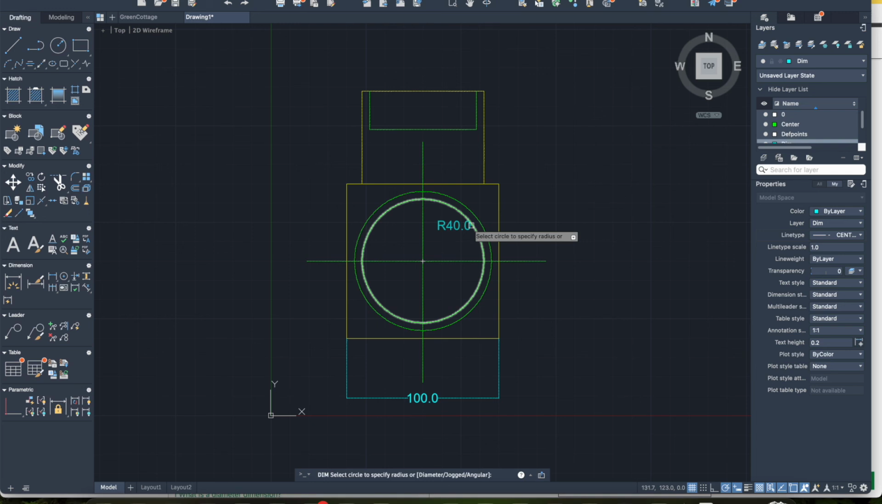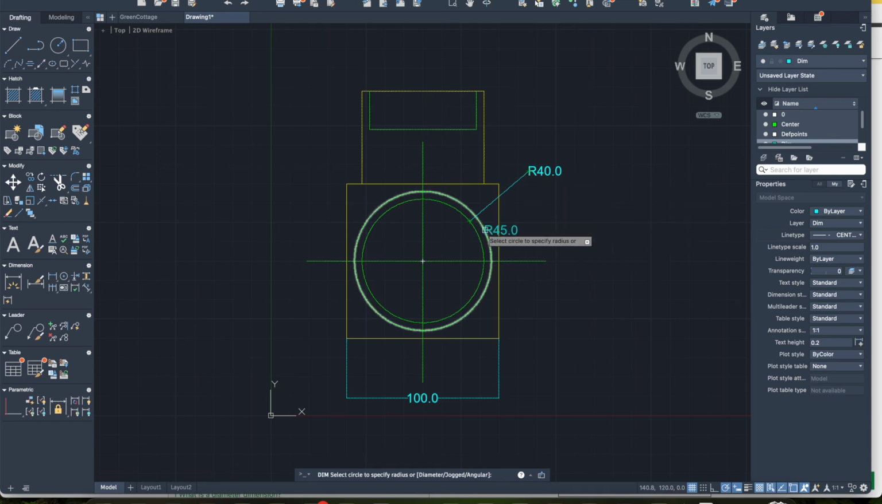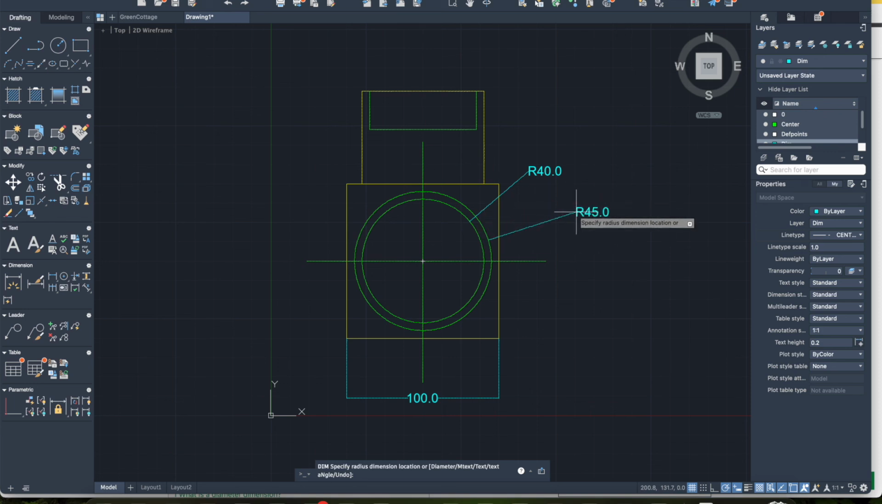And I'm going to see something that says R40. So it's already correct for the radius. And you just click a second point. So you click on the circle, you click over here, and it puts in the label R40. Similarly, if I wanted this one, I would click on it, and then I would pull this over here in an area where I can read it easily. So that's how that works on a Mac.